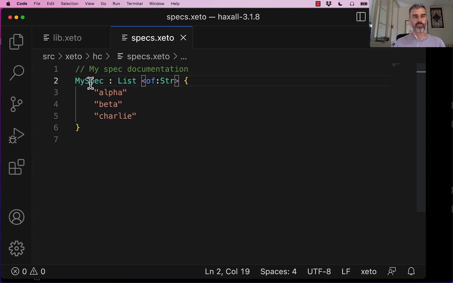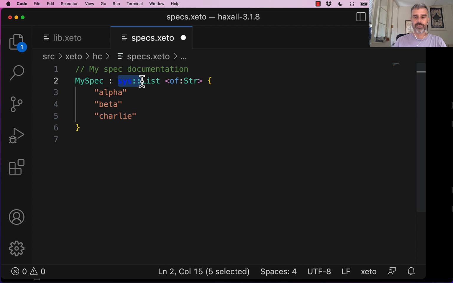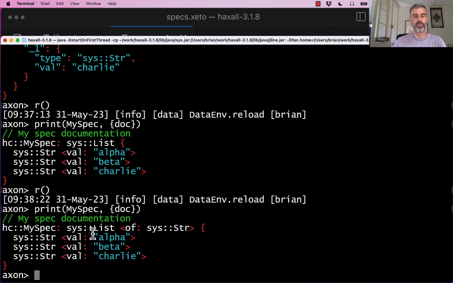So here you notice I'm always using simple names. I'm using list. I'm using string. But really, this is a library name, a qualified name, and I can do it like this. But how is list getting turned into sys::list and string into sys::string? This is basically name resolution. The compiler does this for us.